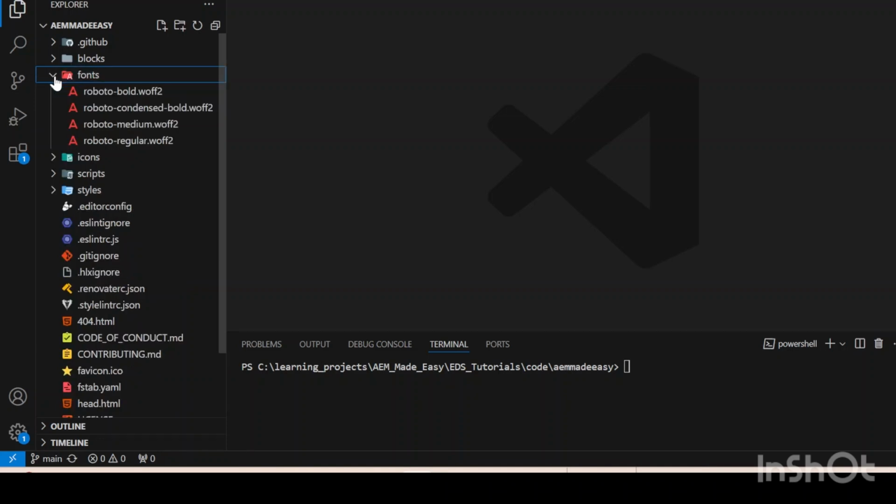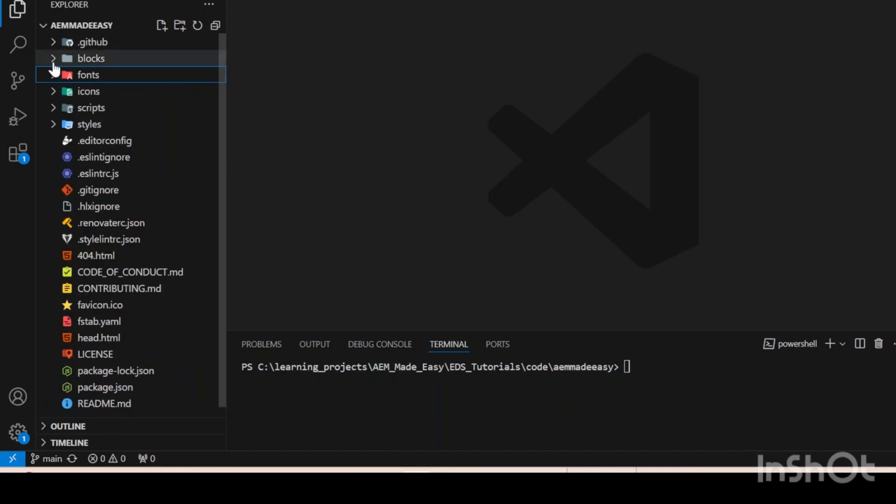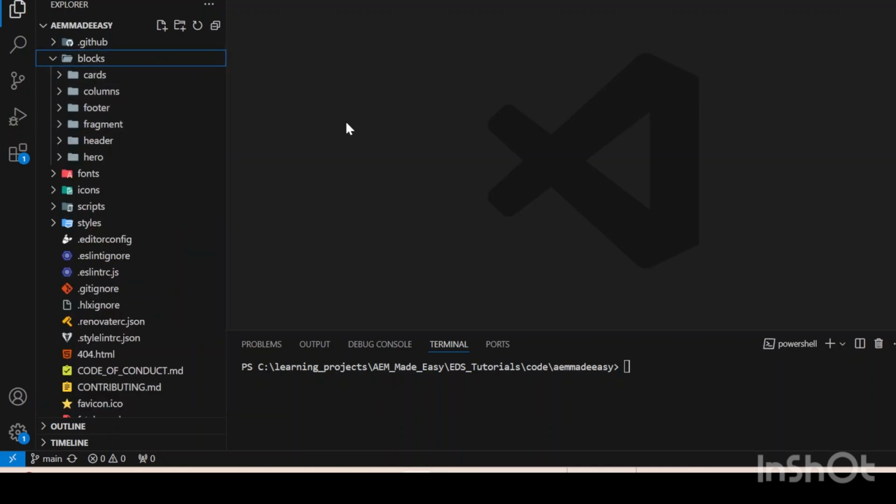These are related to all the fonts which are out of the box in this project. So that is for that. And coming to blocks, this blocks folder will contain all the blocks for your project, right? Right now it has all the out-of-the-box blocks which come as part of the AEM boilerplate code. So we can have cards, columns, footer, fragment, header, and suppose you are adding any other custom blocks, you will add those blocks here.